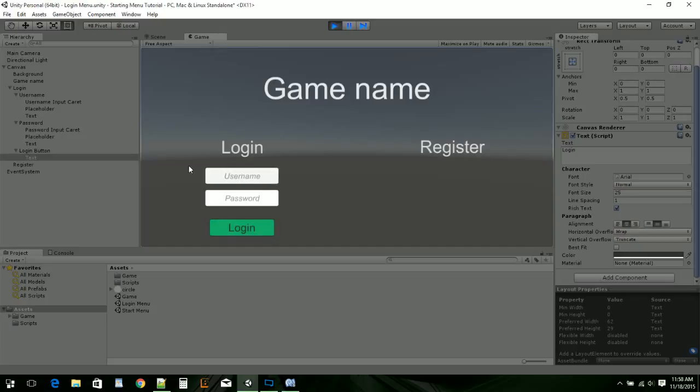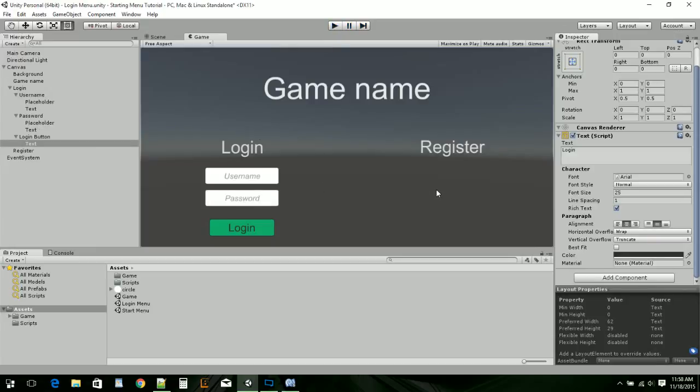Okay. So we can actually click in these right now and type stuff in. Now for the password, see, it all shows up as asterisks. And that's as far as we can go. That's good. Okay. So basically, we're going to do the same exact thing for the register. We're just going to have 2 extra fields.